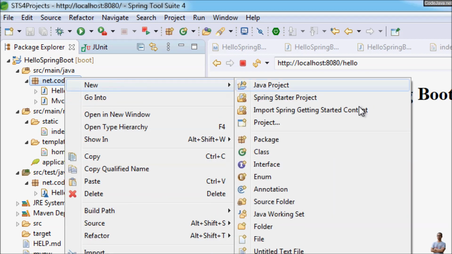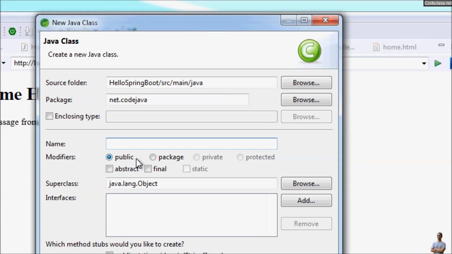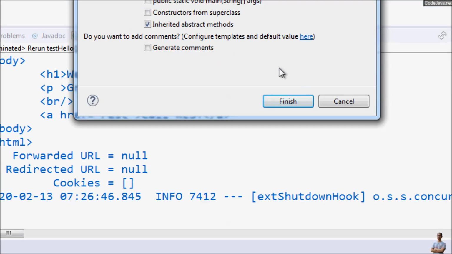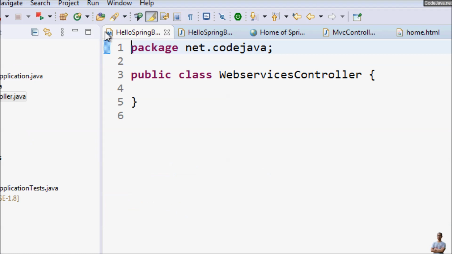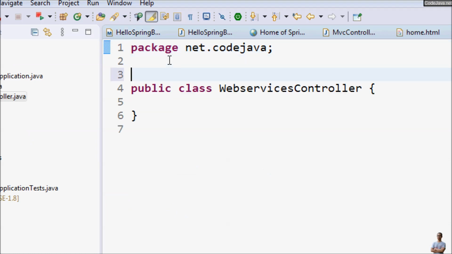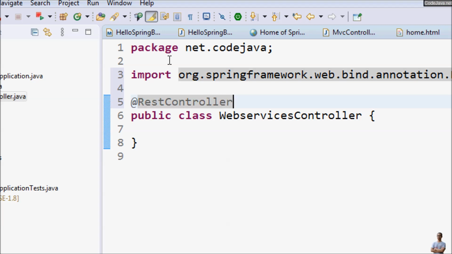Create a new class here and name the class as RESTWebServicesController. Finish. And we annotate this class using the RestController annotation.